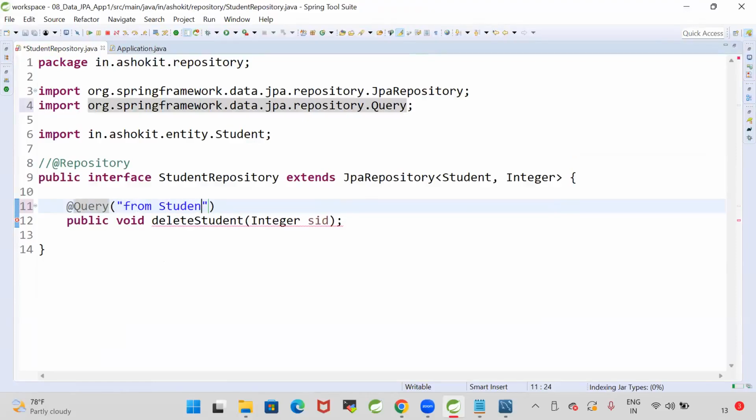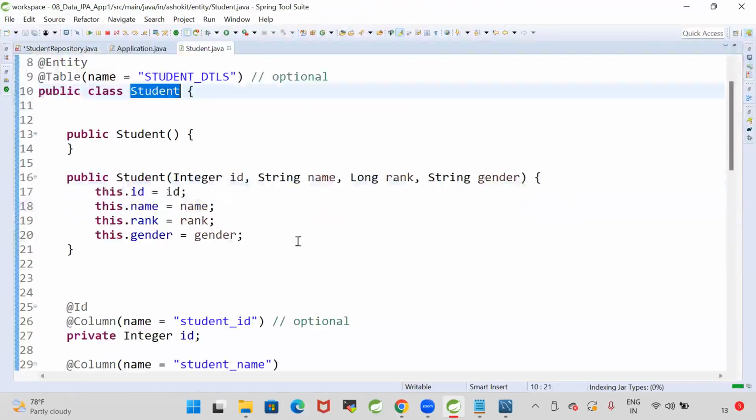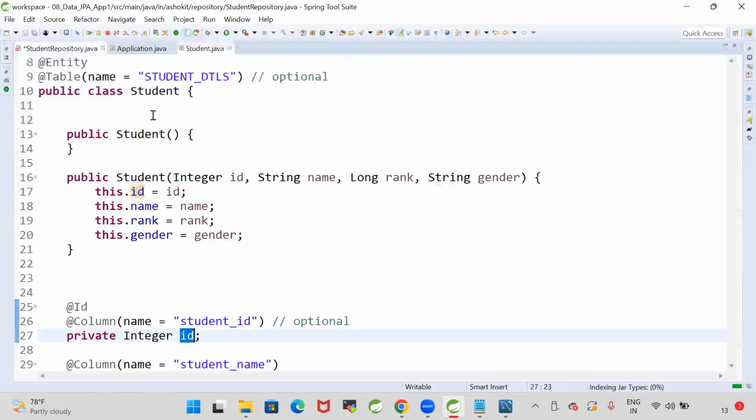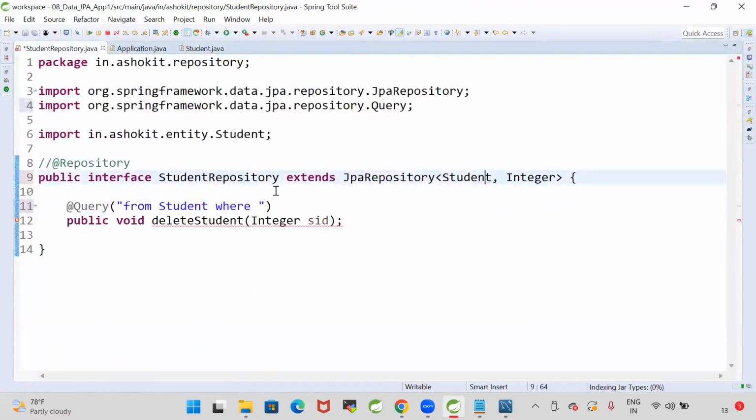From student where ID. So what is the ID? Map it to ID variable. Delete from student where ID is equal to given SID. Now, whatever the variable I'm getting for my method variable name, I'm giving as a positional parameter, named positional parameter. So whatever the ID we are getting as input for the method, that ID we are passing to the where condition.